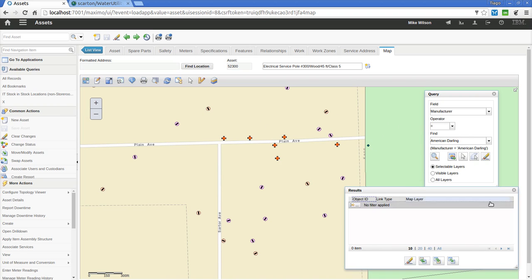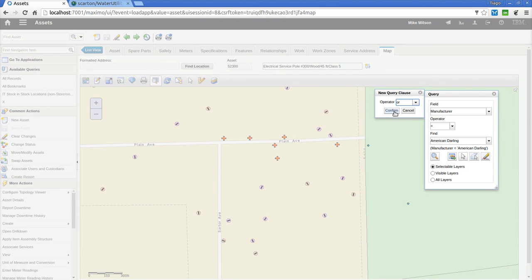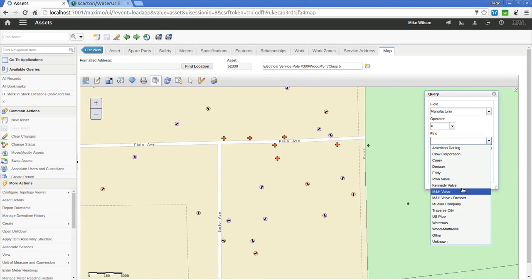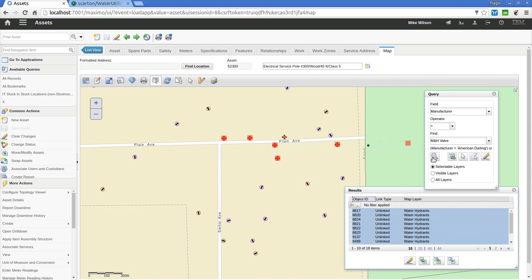Let me click here. I can also add more clauses. Okay. So I can mouse over here and see the query I have created. So I'm searching for manufacturer American Darling and MNH valve, and search. Okay. So all the results are added here in the results widget.